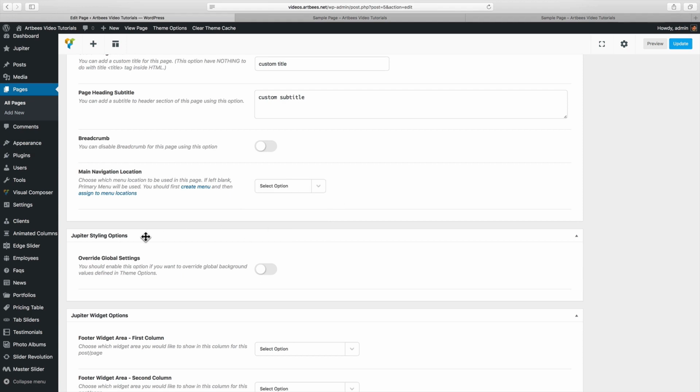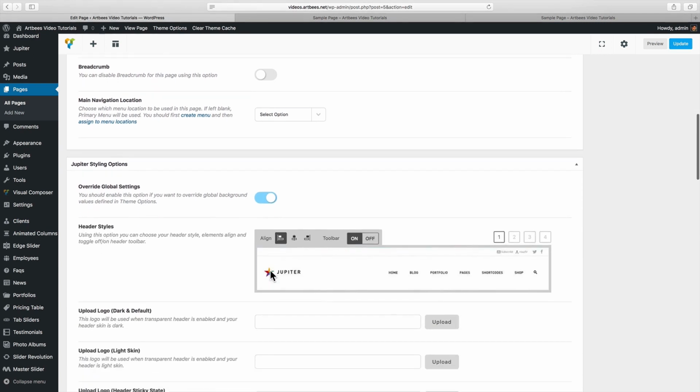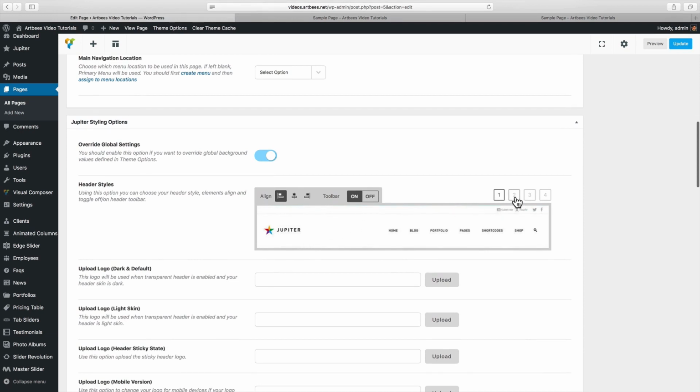Moving on to Jupyter Styling Options. In this section, you can override some of the global settings that are defined in Jupyter Theme Options. So let's turn this option on and explore it. Here, it's possible to set another header style for this page. And of course, it's possible to change the alignment or toggle the header toolbar for it.